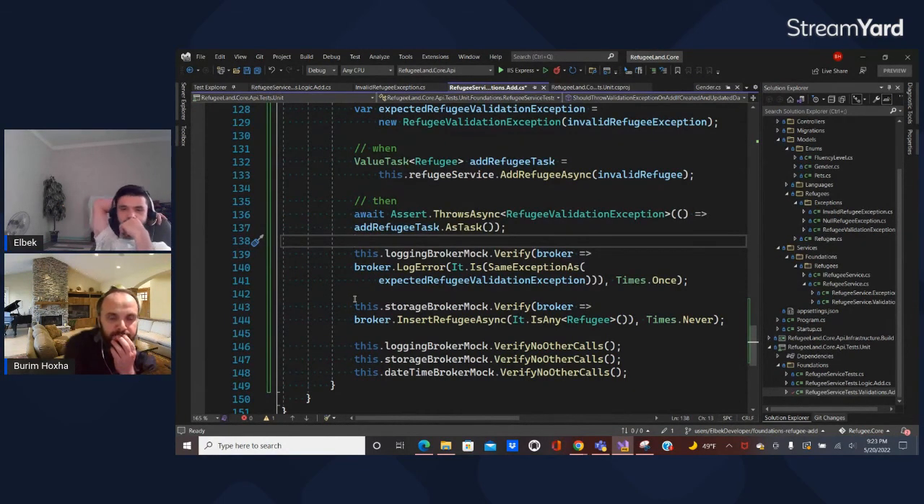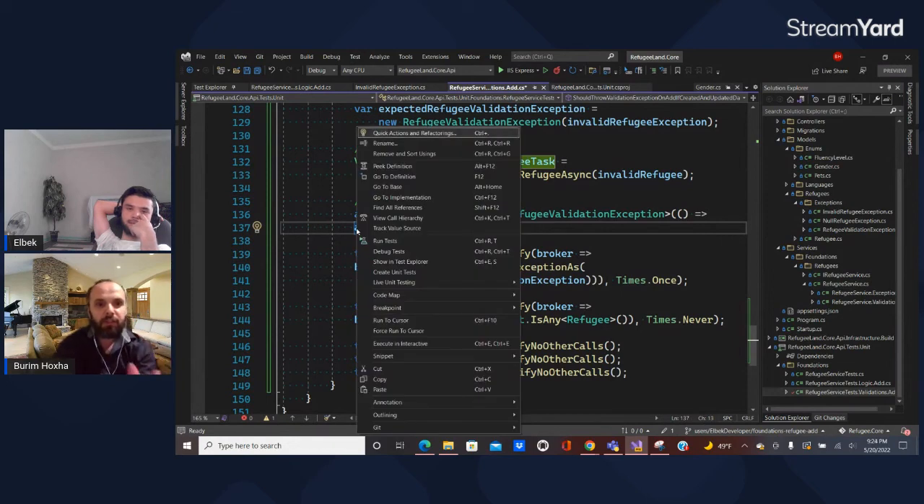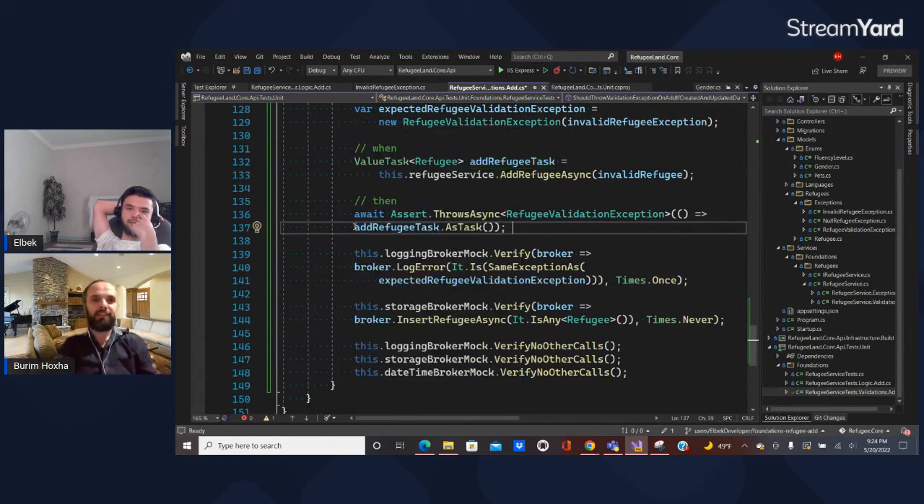For example, don't you think that line 137 is suspicious? Shouldn't we add something to it? No, you may need one tab in 137. One tab, just before add refugee async here. Hold on. Like that. Now it looks fine. Oh, okay, gotcha. Because it was closed with a wait. Okay, I see what you're saying.